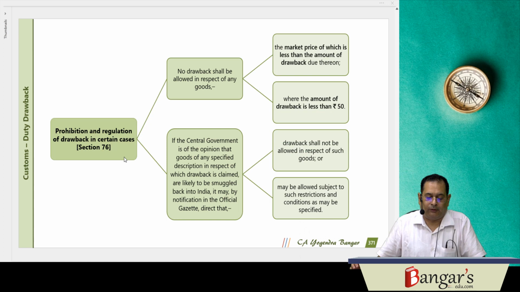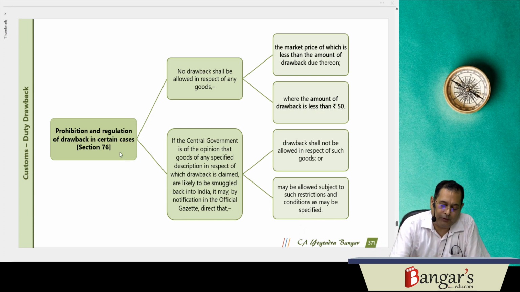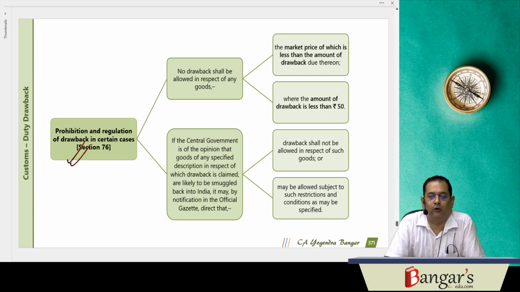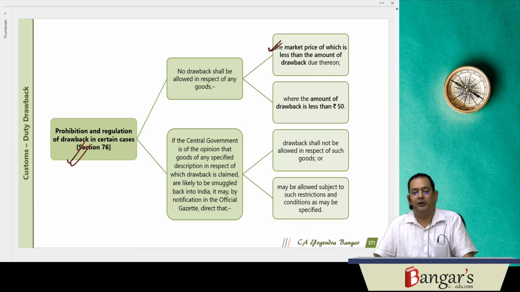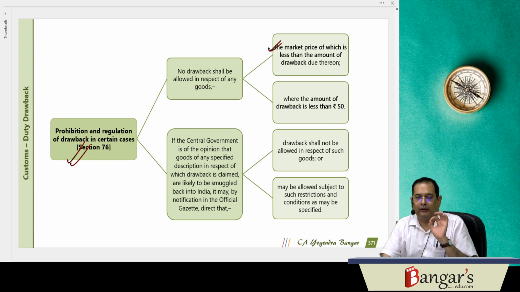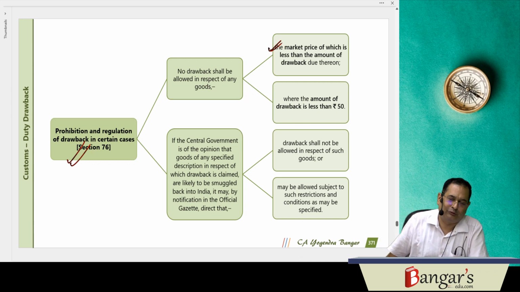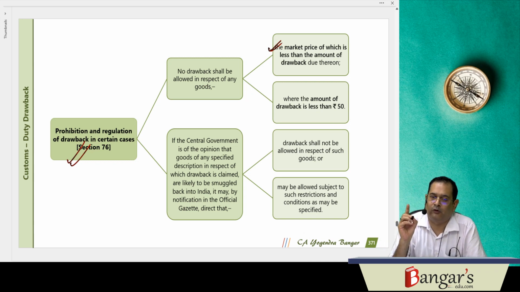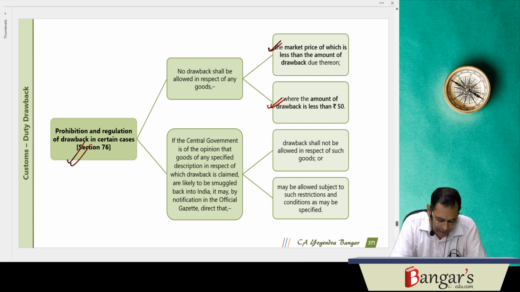Then section 76 is prohibition and regulation in respect of drawback. Basically, no drawback shall be allowed in respect of the goods if the market price of the goods is less than the amount of drawback, or where the amount of drawback is less than rupees 50, then drawback will not be admissible.